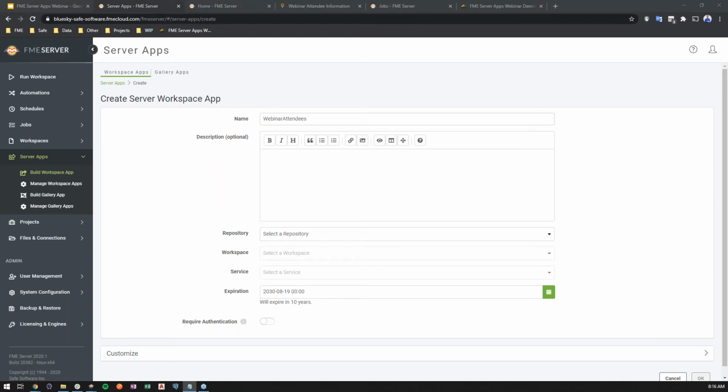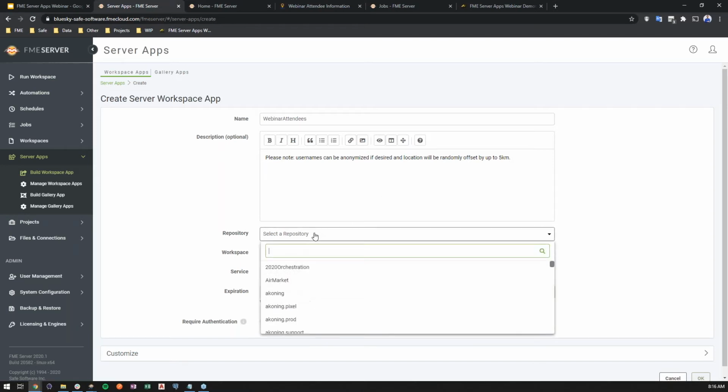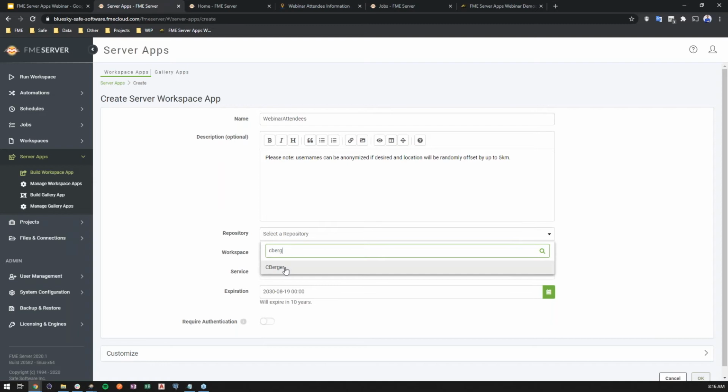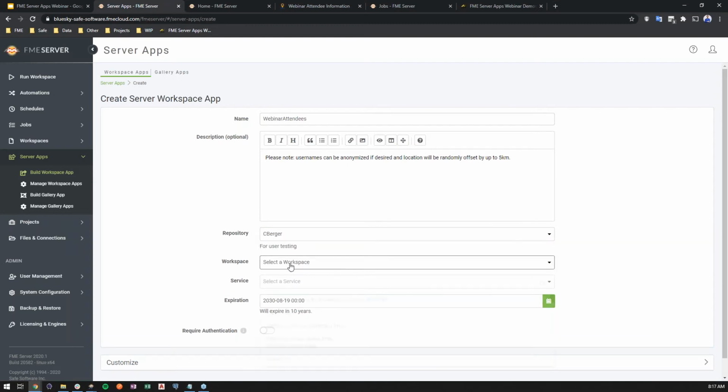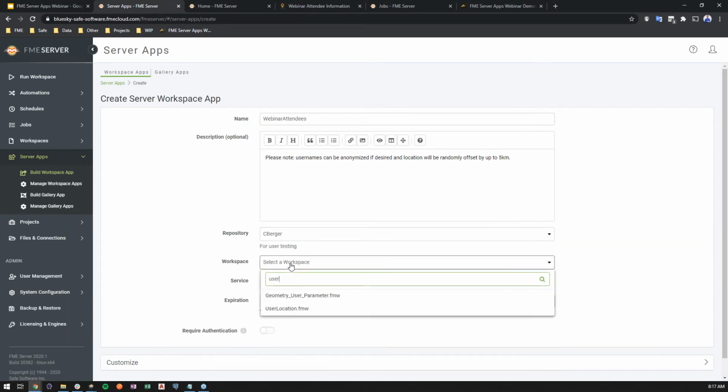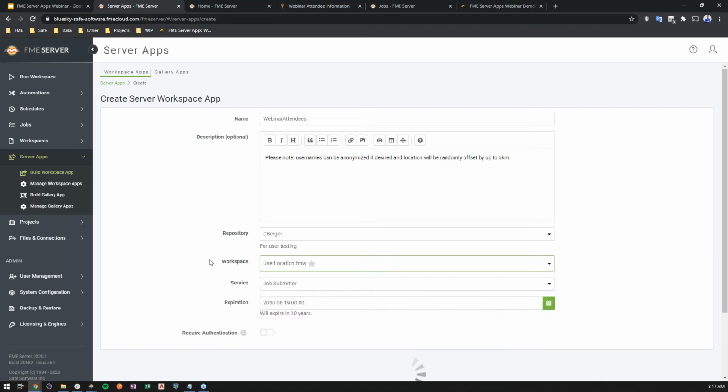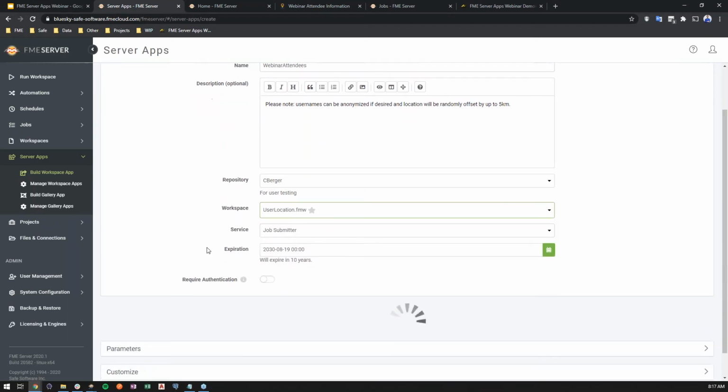I like to use descriptions because it gives users a little bit more information about what they're going to do. These don't have to be exhaustive. They don't have to be paragraphs long. Anything short and sweet that helps users understand either what's happening with the parameters or what they could expect the output to be. From there, we simply just have to point it to the workspace that we just published. That was published to my personal repository, and it's called user location. So I have that ready to go.